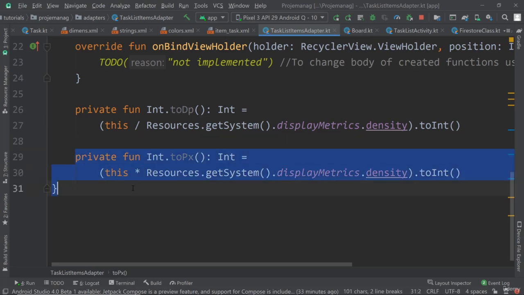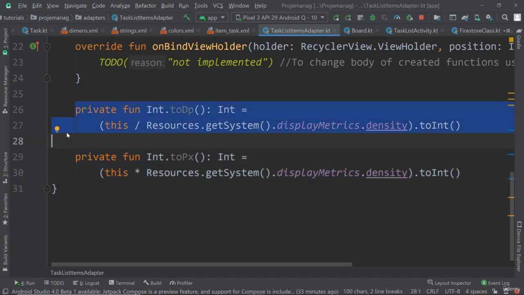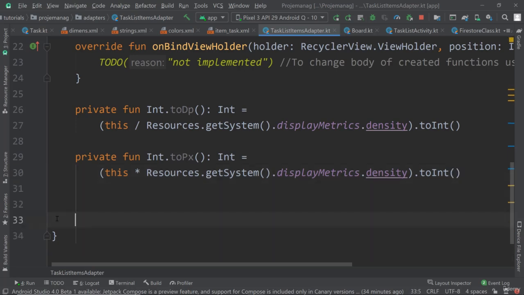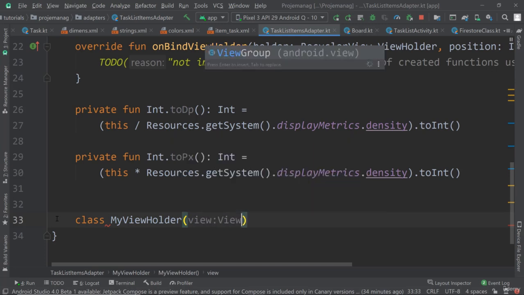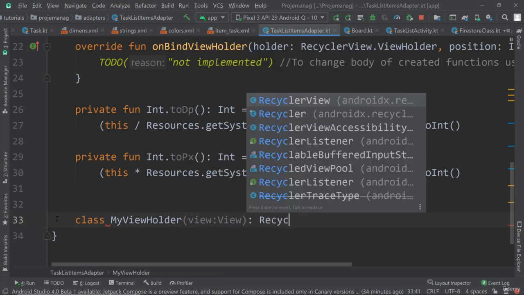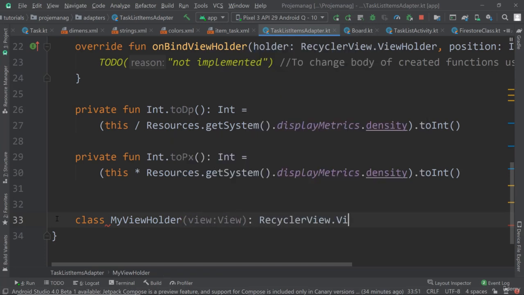So this one gets us the pixel from density pixel, and this one gives us the density pixel from pixel. Now, as we always do, we create a little class here, which is my view holder, RecyclerView.ViewHolder, and here we just pass in the view.